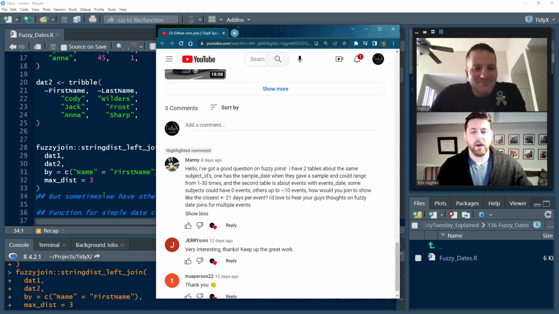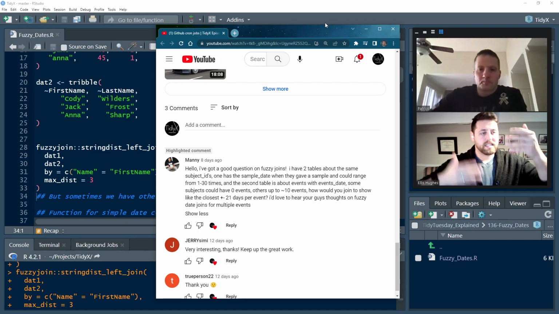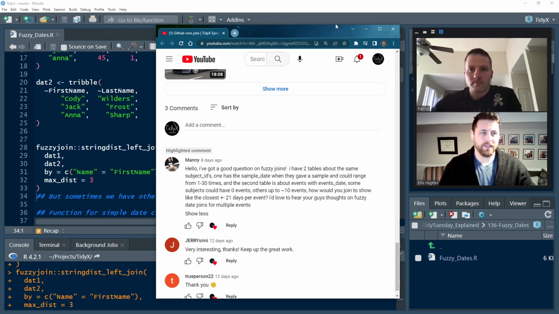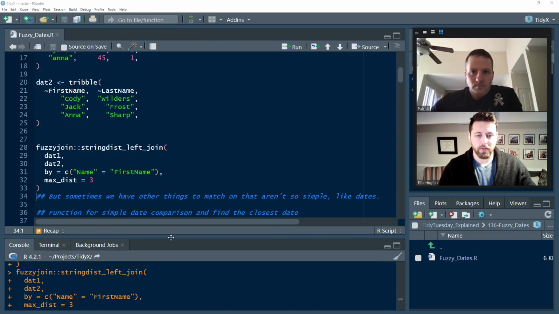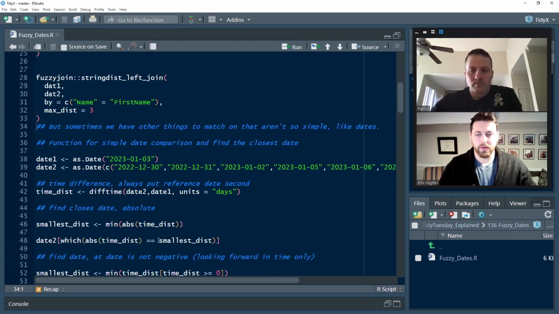So basically, I wanted to go through how you might be able to approach joining on some different time and date information here. I wanted to step through the logic to build up a function and show how you might apply that function.